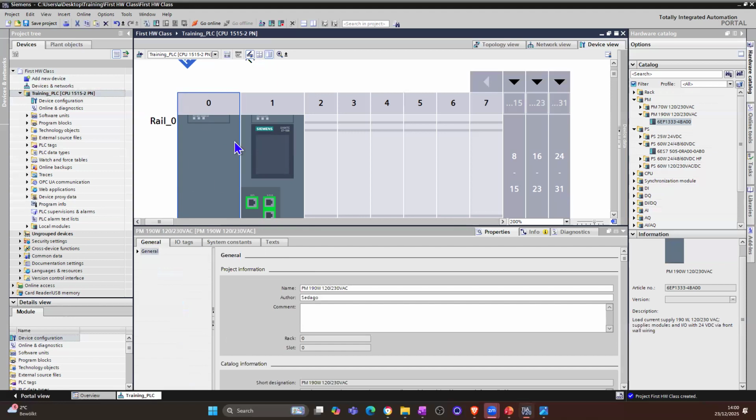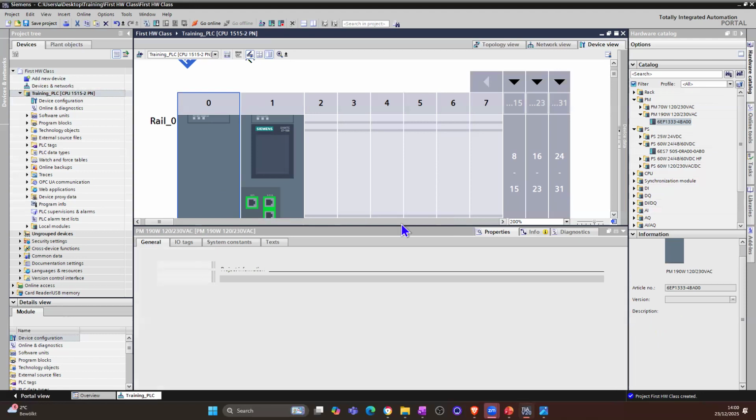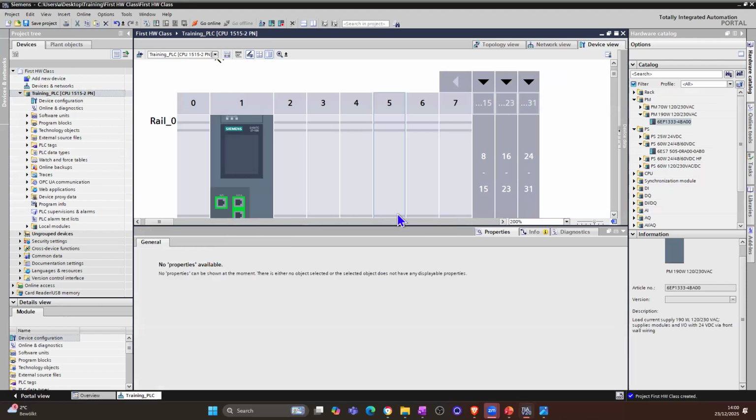You can only take voltage directly connected with cable from this power module and connect it to the PLC or other devices. It tells you here already: it is connection via front wall wiring. So let's click on this and delete it. So we take it out. It means you can also use this in the panel, but you cannot see it via the PLC because there is no communication.